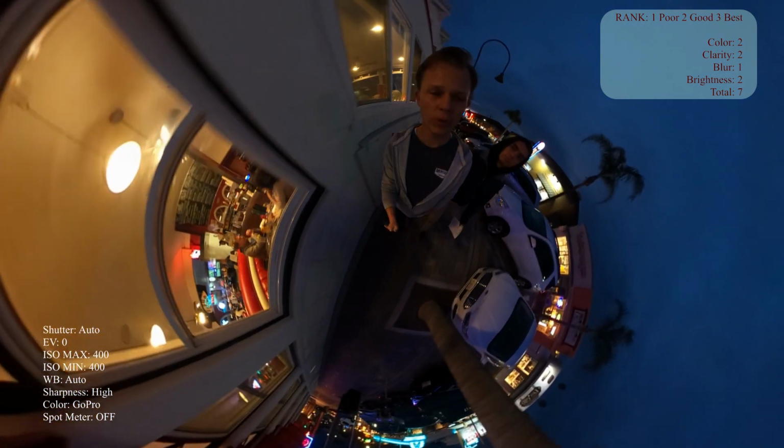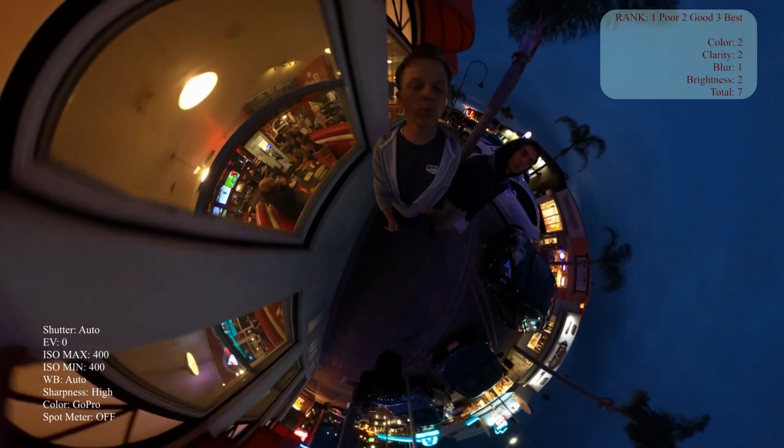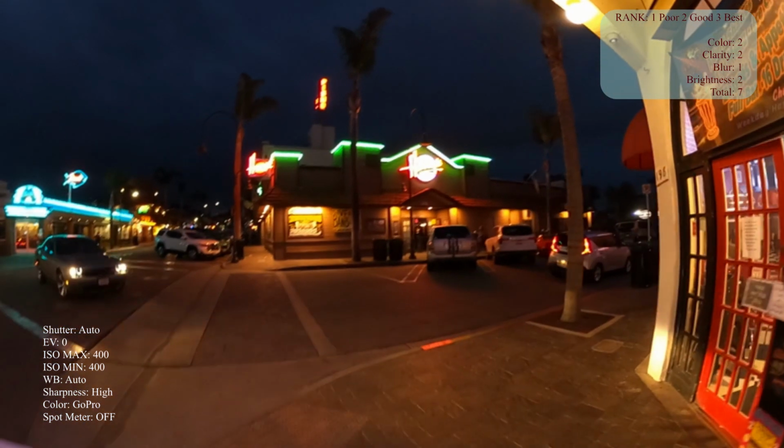The sun has set, so the only light we have is coming from the shops here. One of the reasons that I chose this spot is so that we can get these neon lights. Neon lights tend to be the worst type of lighting for these cameras, so I really wanted to challenge the Max the best that I could.